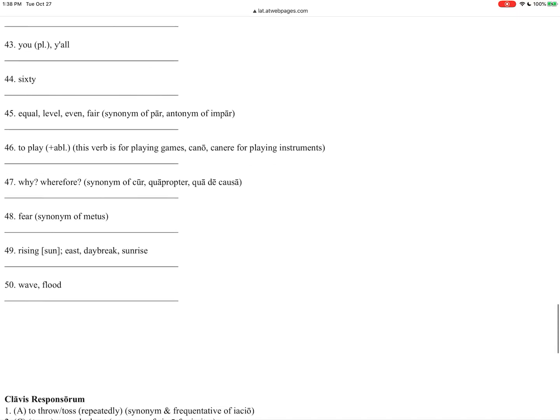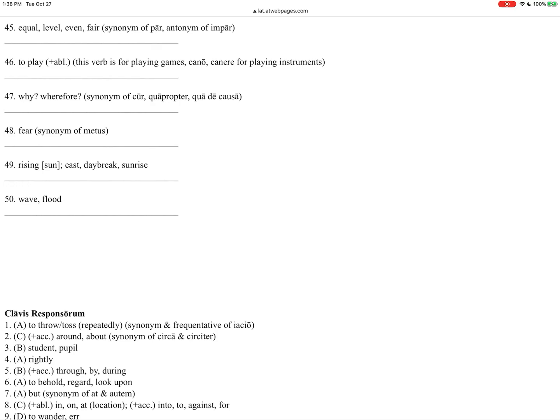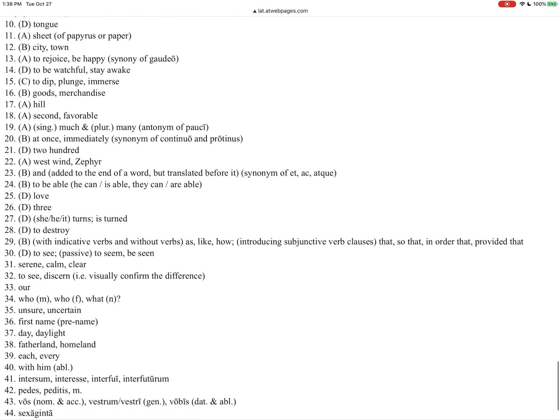And if I look on past that, guess what? I get the clavis responsorum, the key to the answers, right? And so you have all the answers there.